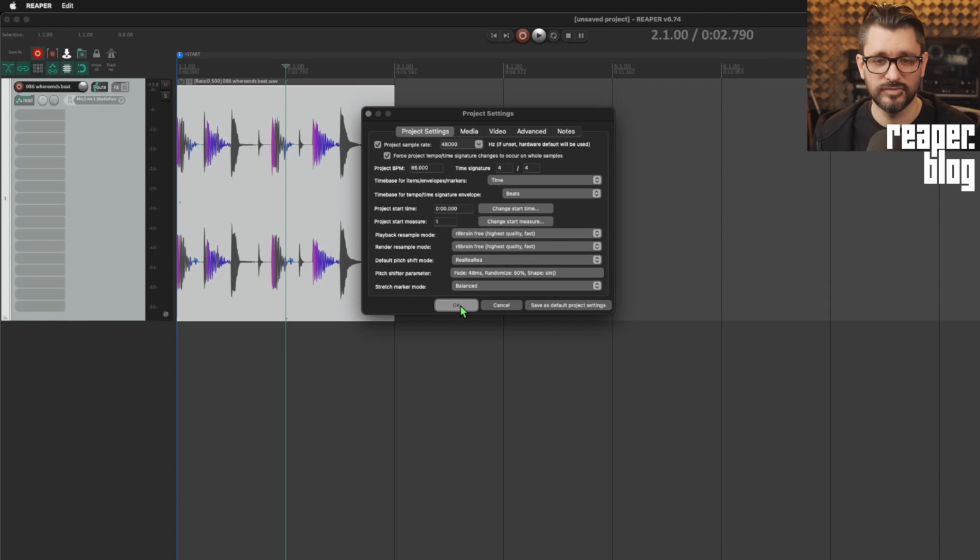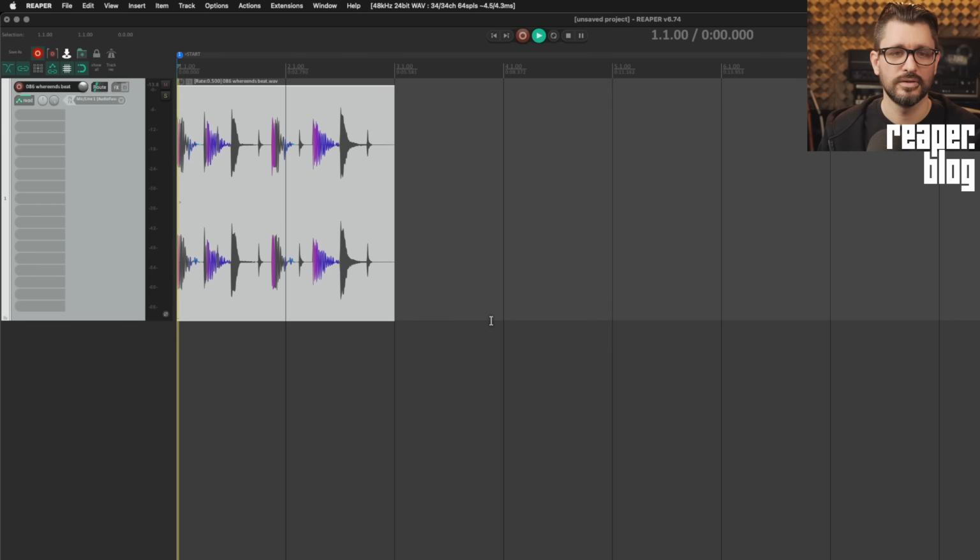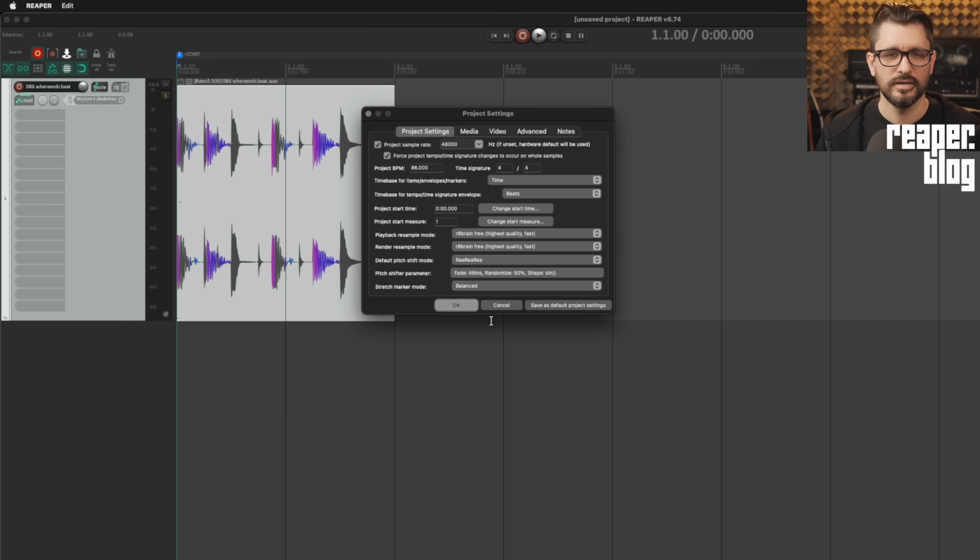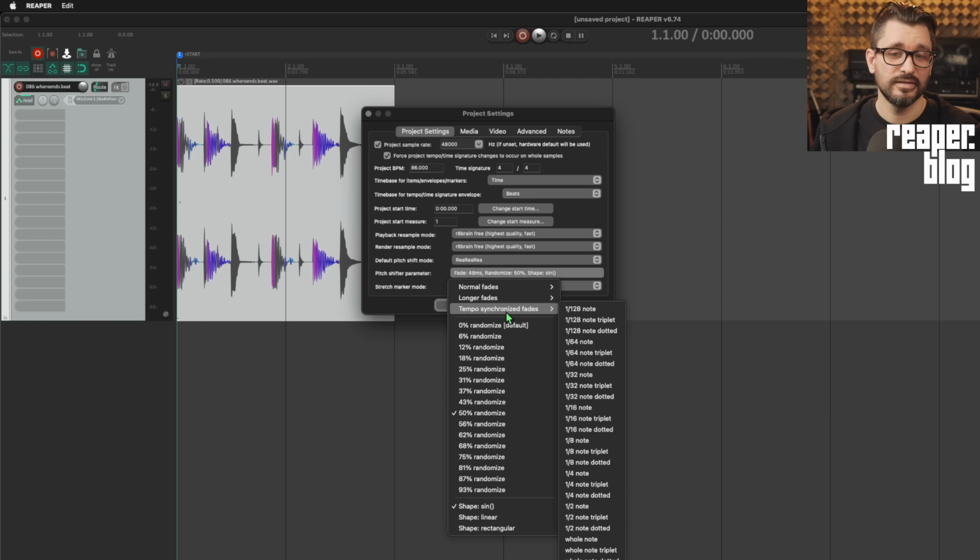Let's set the randomize to 50% and see how that sounds. And that's, yeah, a little more random. It's not quite so exact. It's taking 25% earlier, 25% later, that sort of thing. But I think this is really interesting when we go to the tempo synced modes.